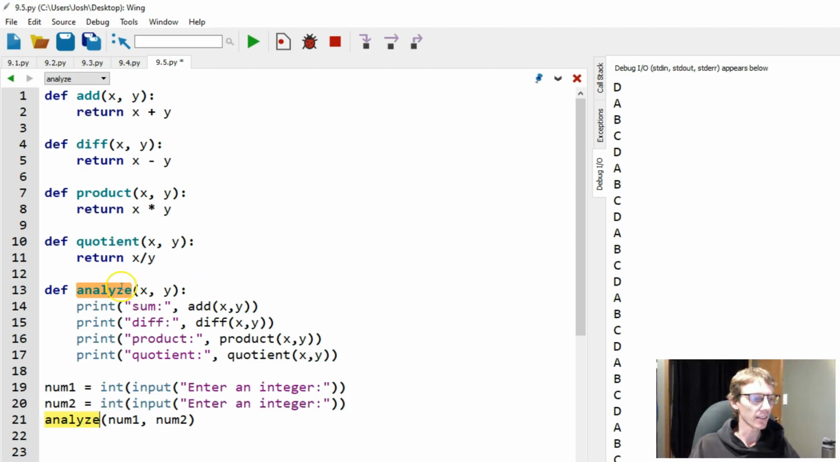So inside analyze, which you can see right here, analyze is taking two values, and it's going to print the sum of, now it's going to call a function add, and it's going to pass those two values. Add is going to send back what happens when we add x and y. So it'll print the sum. Next it'll print diff, and it's going to call the difference function right here, difference of x and y, and that will send back x minus y.